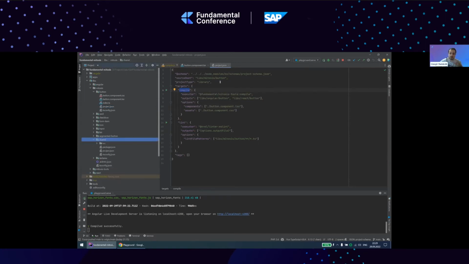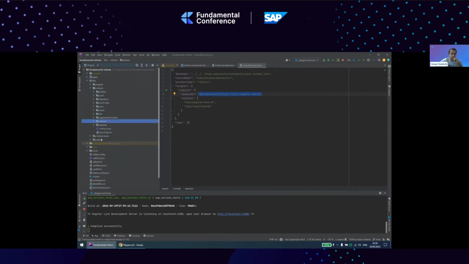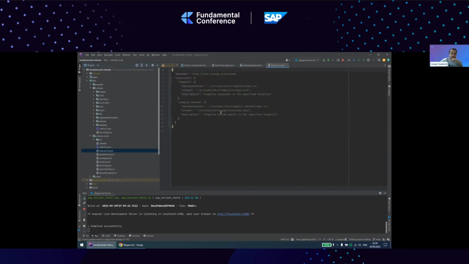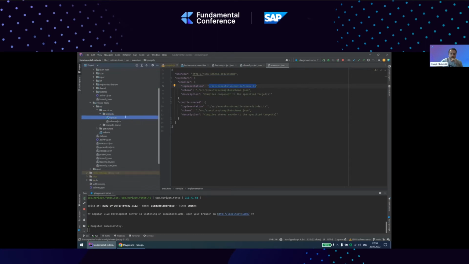Those tasks can have a dependency graph, and also behind this target, I can have multiple different executors. For instance, in case of the button, it is to compile the component. And in case of the shared library, it is just compile shared, which is another thing there. So let's go to the mitosis-tools, where those things are described. Here in executors, we see those two executors, compile and compile shared, and they have their implementation there.